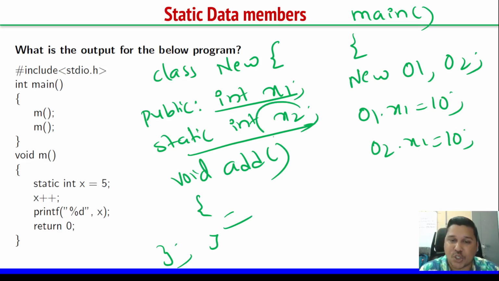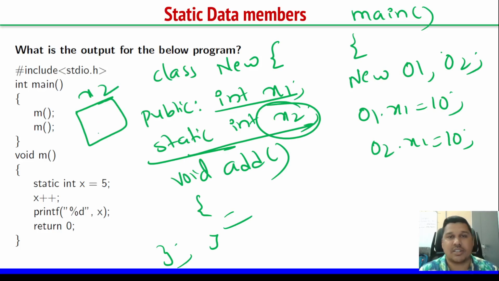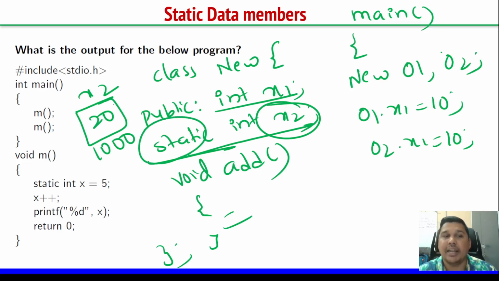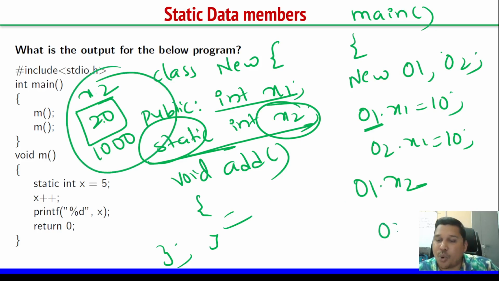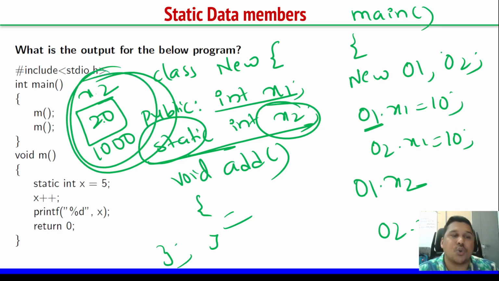Whereas when you have x2 as static, all the objects o1, o2, o3, anything, will have a fixed address. x2 will be fixed always, for example at address 1000, and it contains some value, say 20, because it is a static variable x2. So if I write o1.x2, it will point to this location only. If I write o2.x2, it will also point to the same location only. Memory is not duplicated here; they all point to this one element.